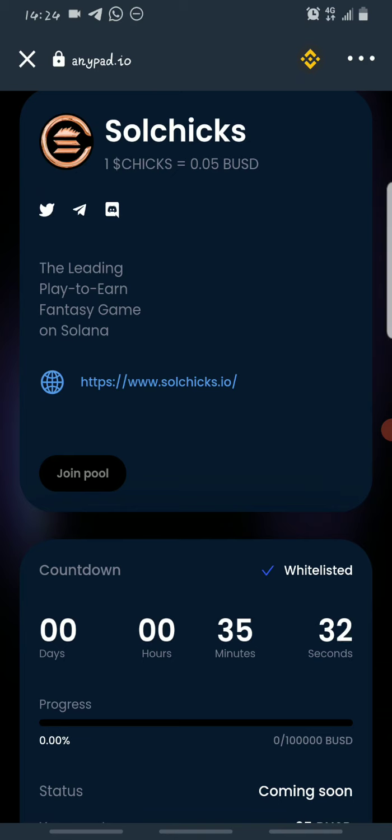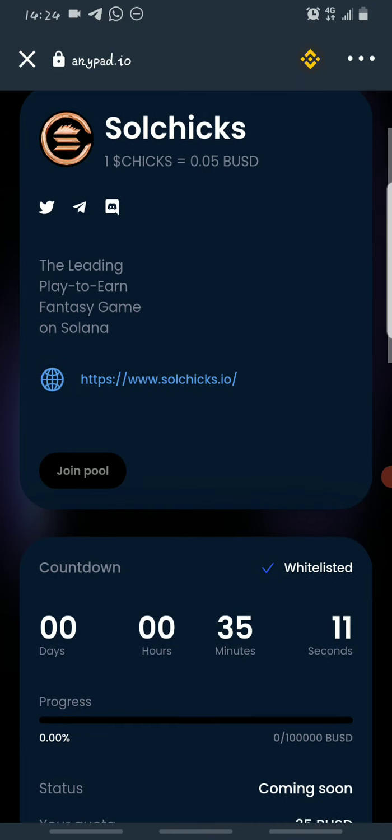If you were whitelisted, it will show here. It will show a tick telling you that you've been whitelisted, which means you've been given maximum allocation and you'll be able to invest in the pool. So I will tell you guys now how to do that. At the time of this video, there's about 35 minutes to the IDO. That's approximately 35 minutes before the pool opens.